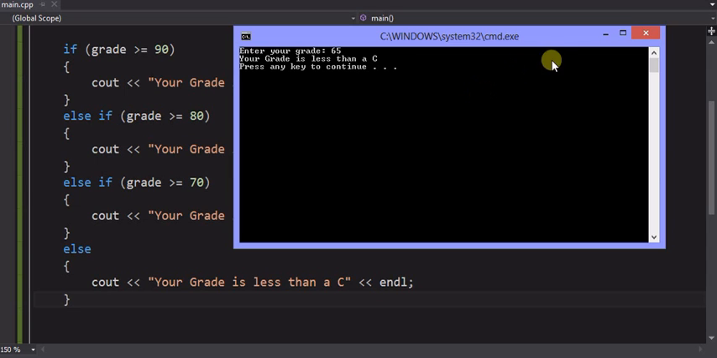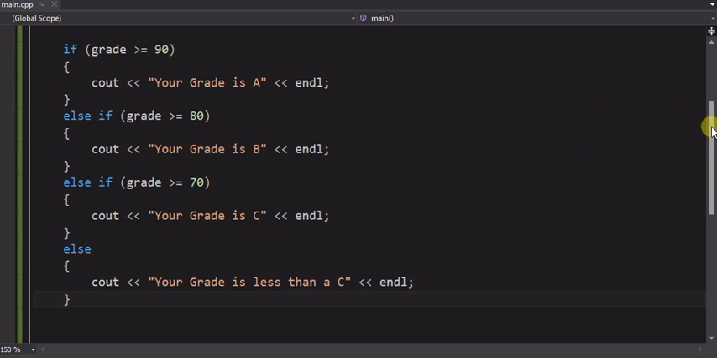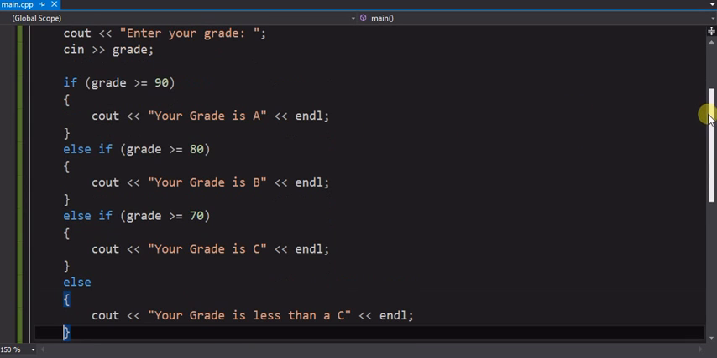Alright, so that is how to take nested if statements and possibly convert them to these else if statements. Not all of them will convert, but you can see it does clean it up from what we started with. A little more straightforward. You're checking the exact conditions you want.